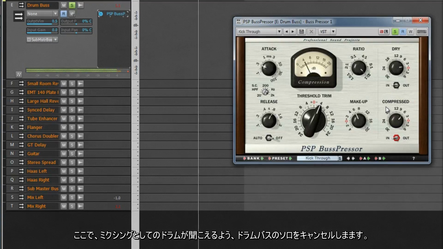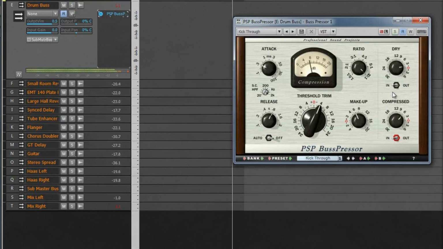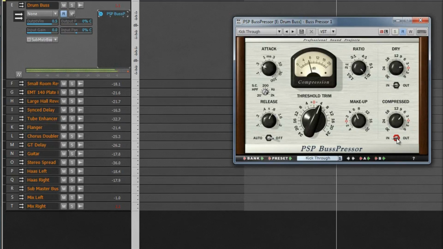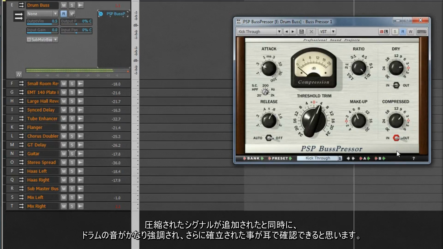Now I'll cancel the drum bus solo so we can hear the drums in context of the mix. I'm going to use the compressed in-out switch to demonstrate the difference the heavily compressed signal is making to the overall sound. You'll hear how the drums are beefed up and more clearly defined as soon as the compressed signal is added back in.